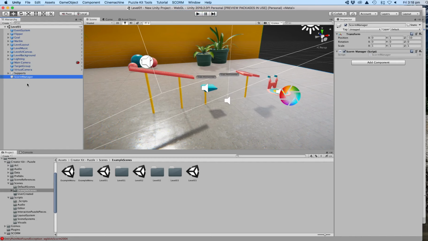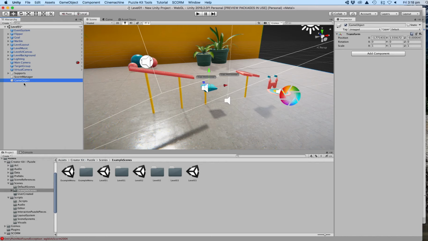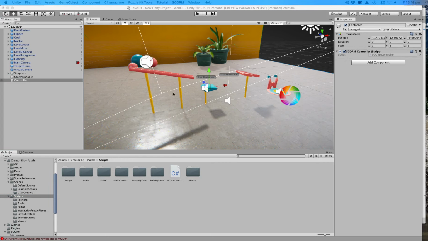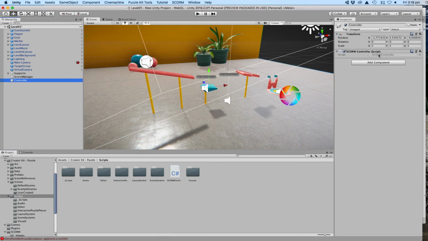This is what I like to do: I like to create an empty game object and call it something like controller. And I've got a script, my SCORM controller script, so I'll drag and drop it. If you remember, I'll swap back to the editor. The SCORM controller script is where all my code in between my existing code and the SCORM manager will occur. So as you can see, I've got the SCORM controller here, and I want to put that under the SCORM manager. Now I've got enough here ready to speak back to the SCORM script.